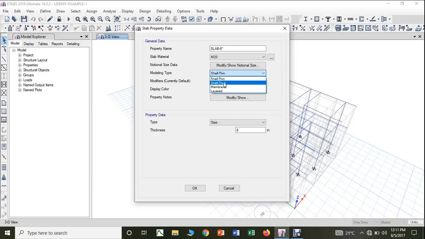Then what about shell thick? When it comes to a residential building, sometimes the slabs are cast separately, or they are designed in such a way that the loads from the slabs will not be transferred to the beams. It will be designed in such a way that whatever load is on the slabs will be taken care of by the slabs themselves. In that case we go for the shell thick option.